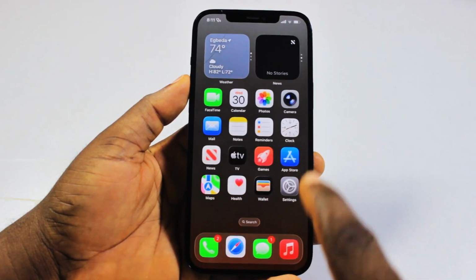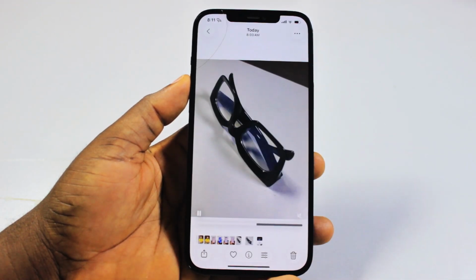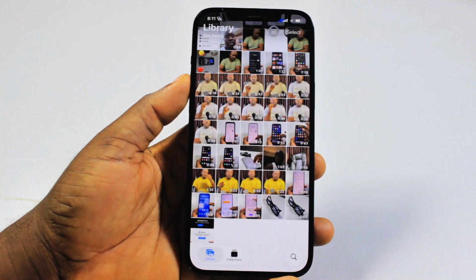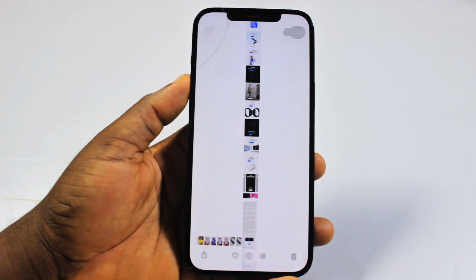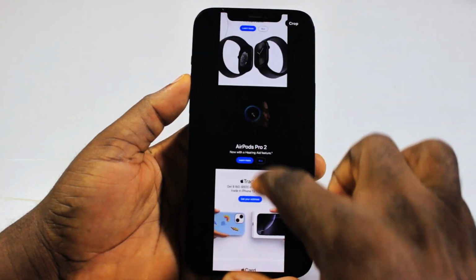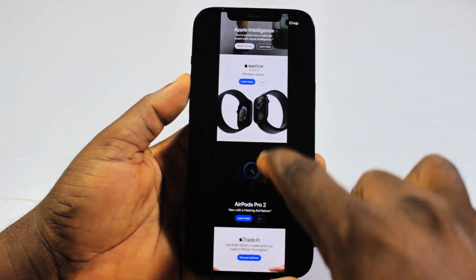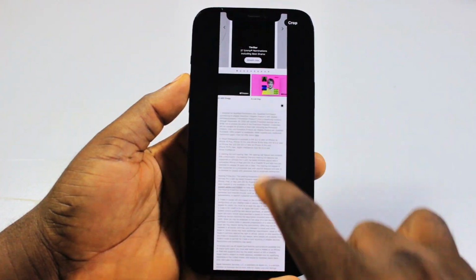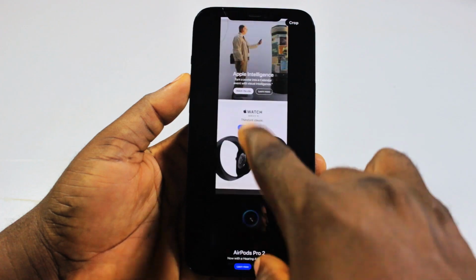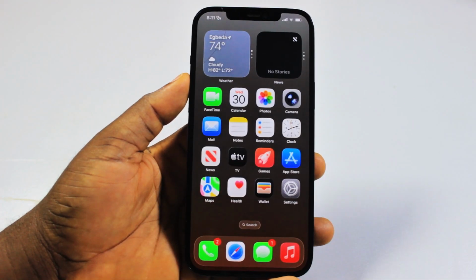Then once saved, go ahead and open the Photos app on your iPhone. Once opened, scroll down, locate the screenshot you took, and then you'll see the screenshot like this. So this helps you to take a full screenshot on your iPhone, and then you are good.